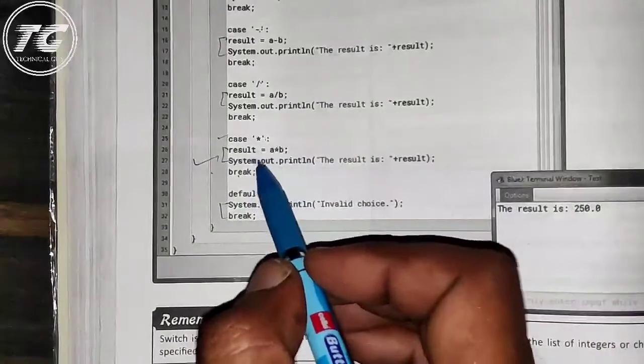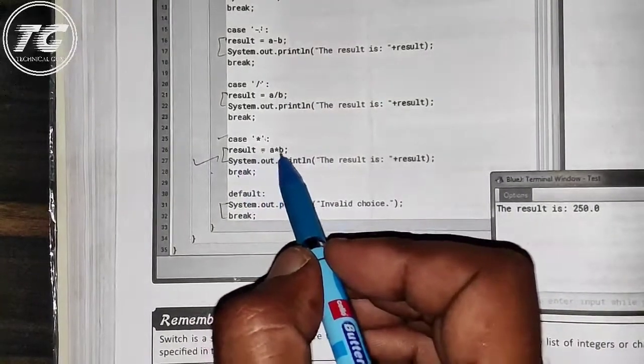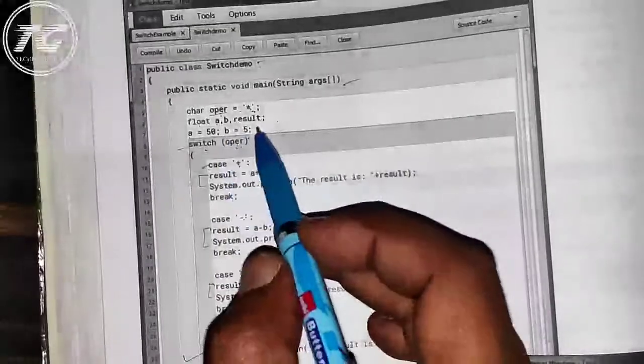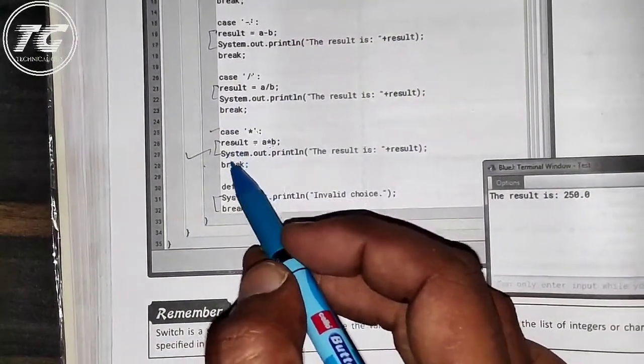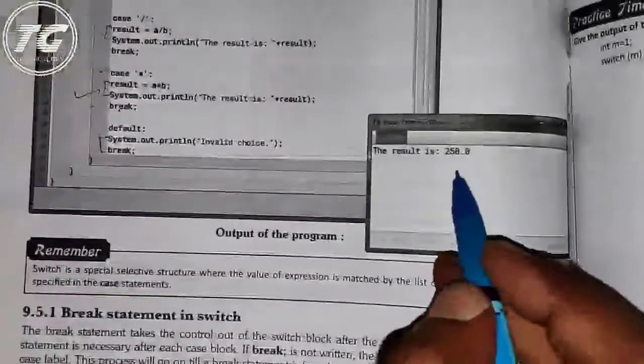So what will be the result according to this case? The result is a into b. A's value is 50 and b's value is 5. So 50 into 5, 250 will be the result. So that is printed. So here is the result, 250.